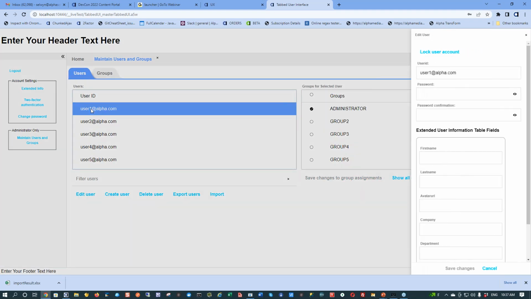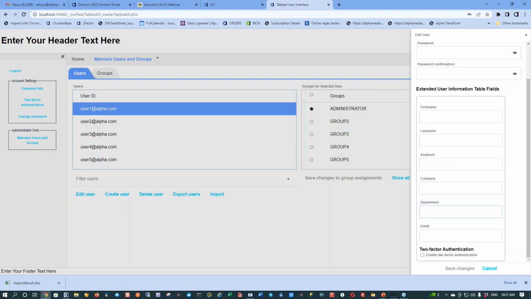then that brings in the form where I can change the user password. But since we have an extended user information table, I can also set values in the extended user information table, including turning on two-factor authentication for this particular user.